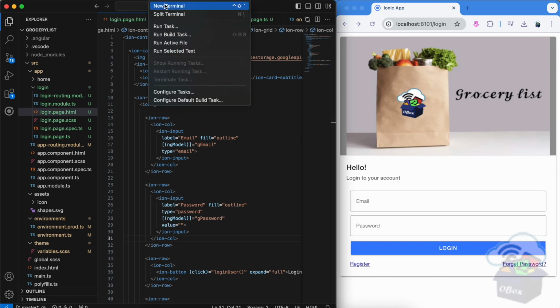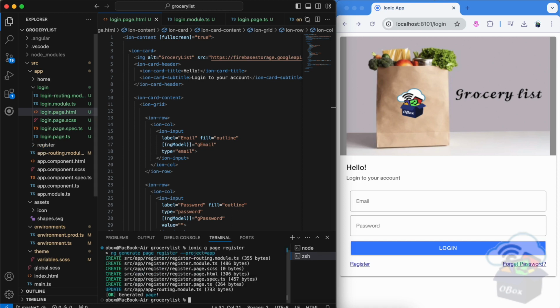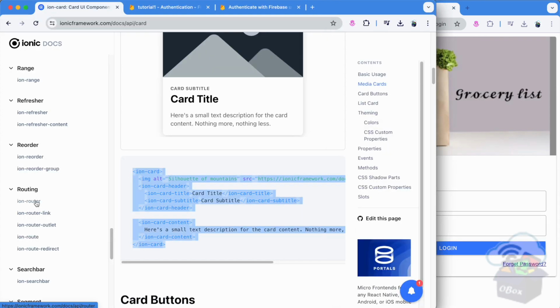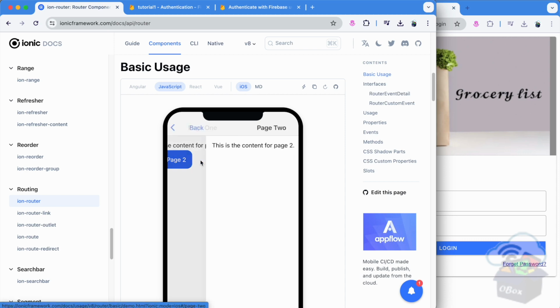Open your terminal. Type in ionic g page register. The register page is now generated. Go to the Ion router. Here you have some documentation on how to navigate to different pages.